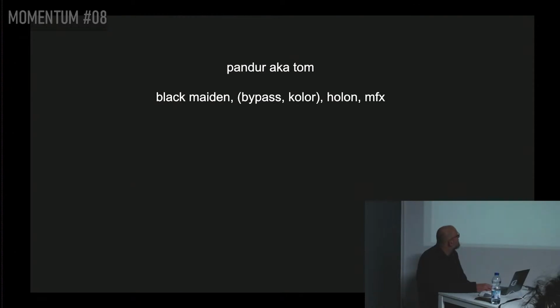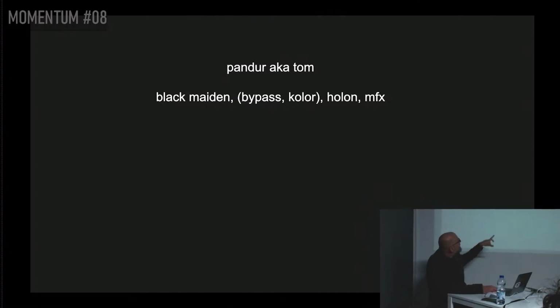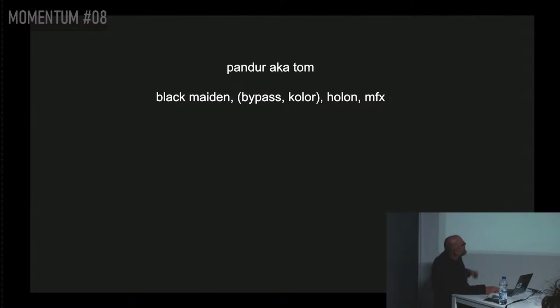So yeah, my name is Tom, and my nickname is Pandur. I was in groups like Black Maiden. I worked with Bypass and Color. They are old German groups that are not active anymore. Nowadays, I release stuff in Holon and MFX.